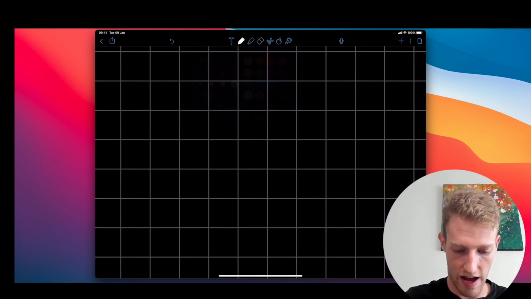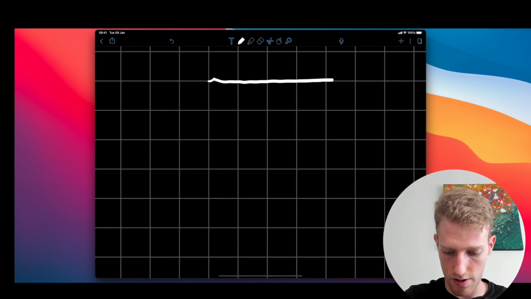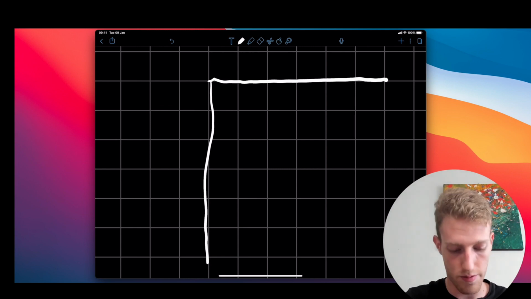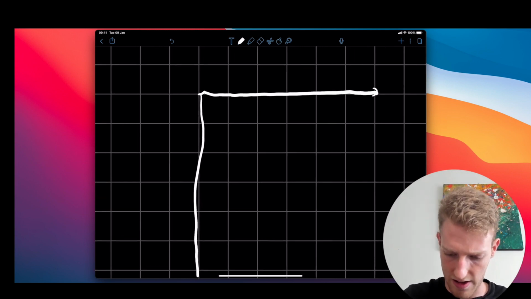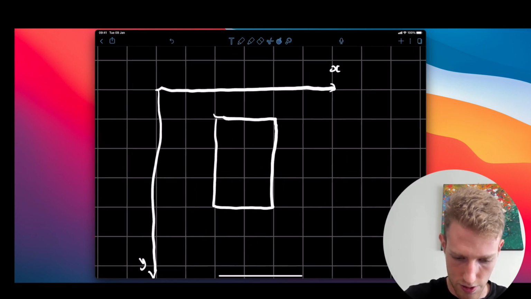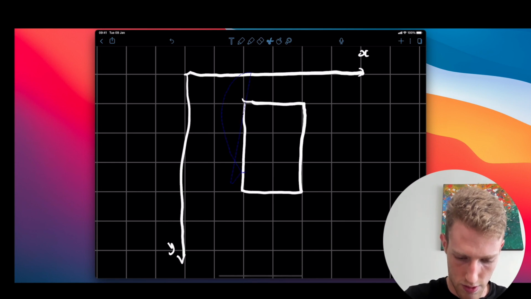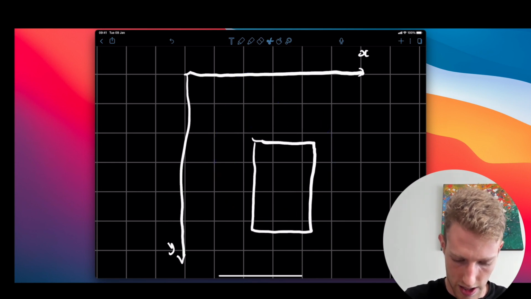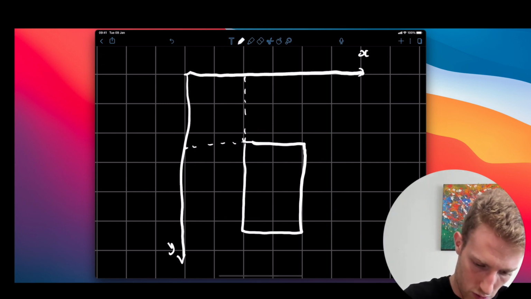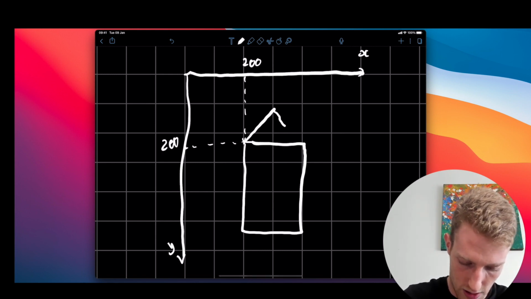So as always, we have an x-axis that goes from left to right, and a y-axis that comes from top to bottom. These are not the best axes in the world. What can you do? So we have x and we have y. Now, we had a rectangle that's sitting somewhere over there. Let's move this rectangle just a little bit. Okay, so we have a little bit more space. The way we've defined it before, our x and y coordinates over there are 200, 200. And then we managed to draw a triangle over there.